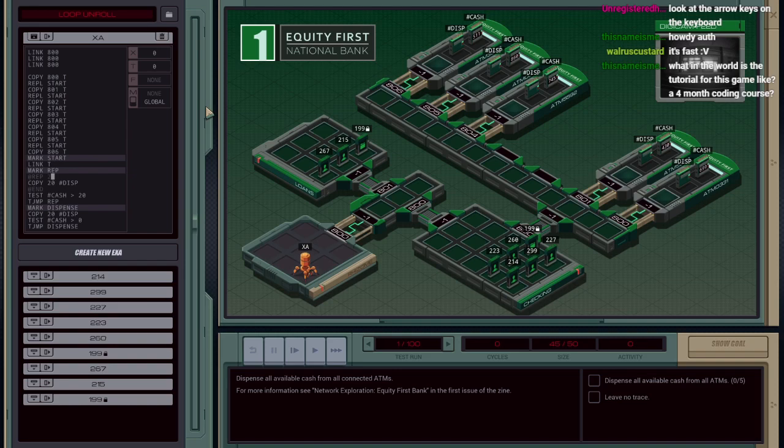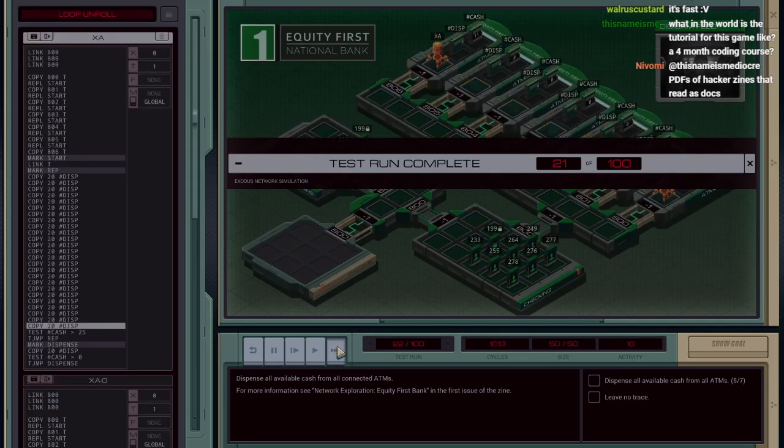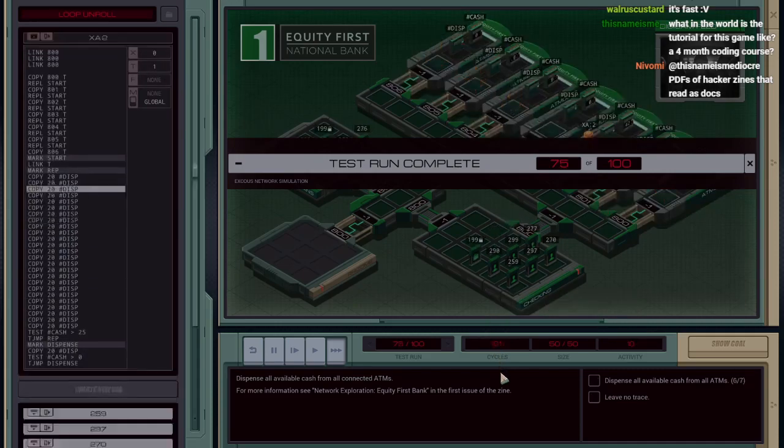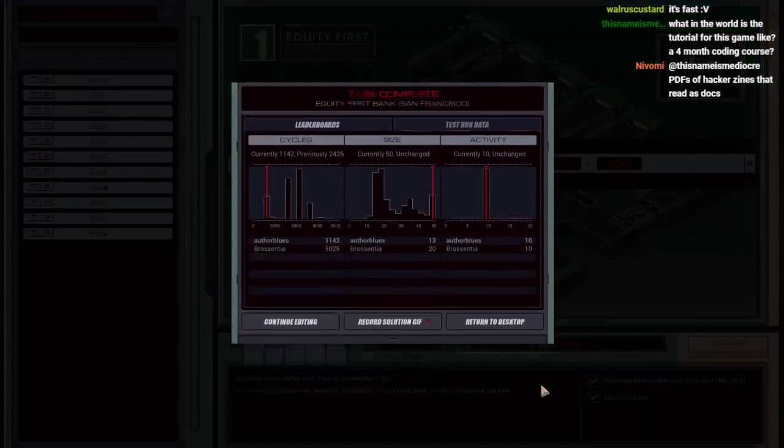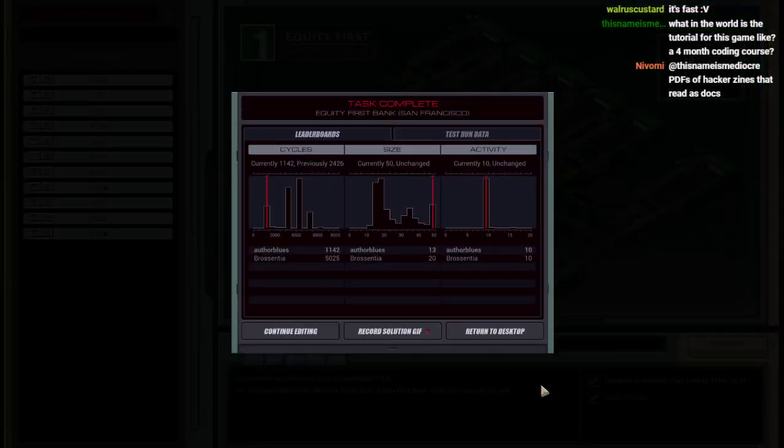So I can add another 5 to this. This might be faster. This looks like it'll be faster. I don't see these numbers going above like 1,000 something. Oh, nice.